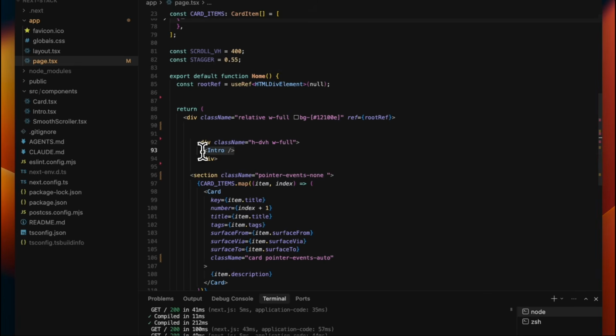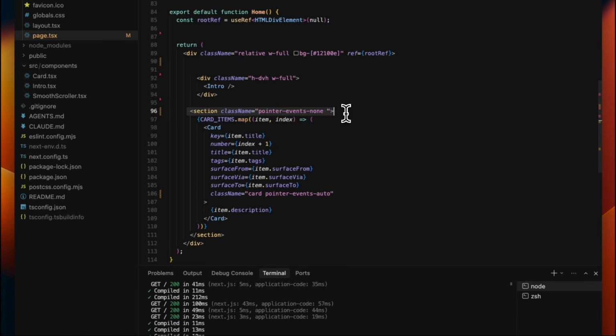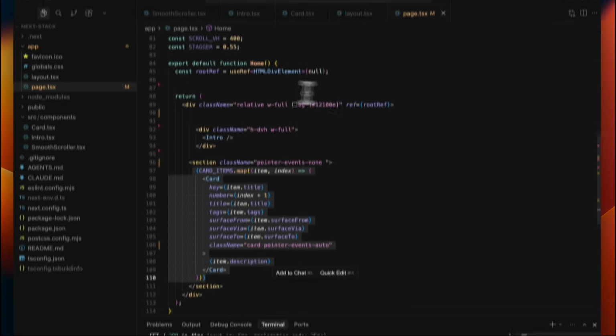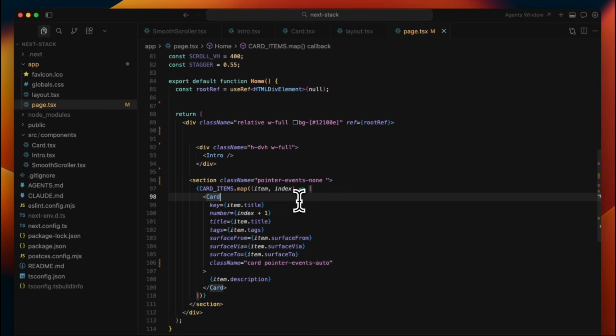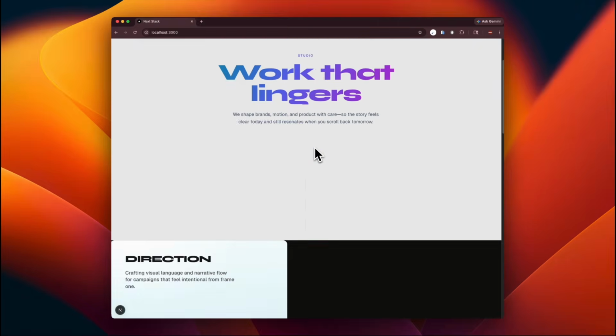We have the intro div wrapped in a 100vh div with a width taking the entire screen, I mean the entire parent, and then a section with no pointer events within which we're mapping through the object and rendering each of the individual cards, which is pretty standard.